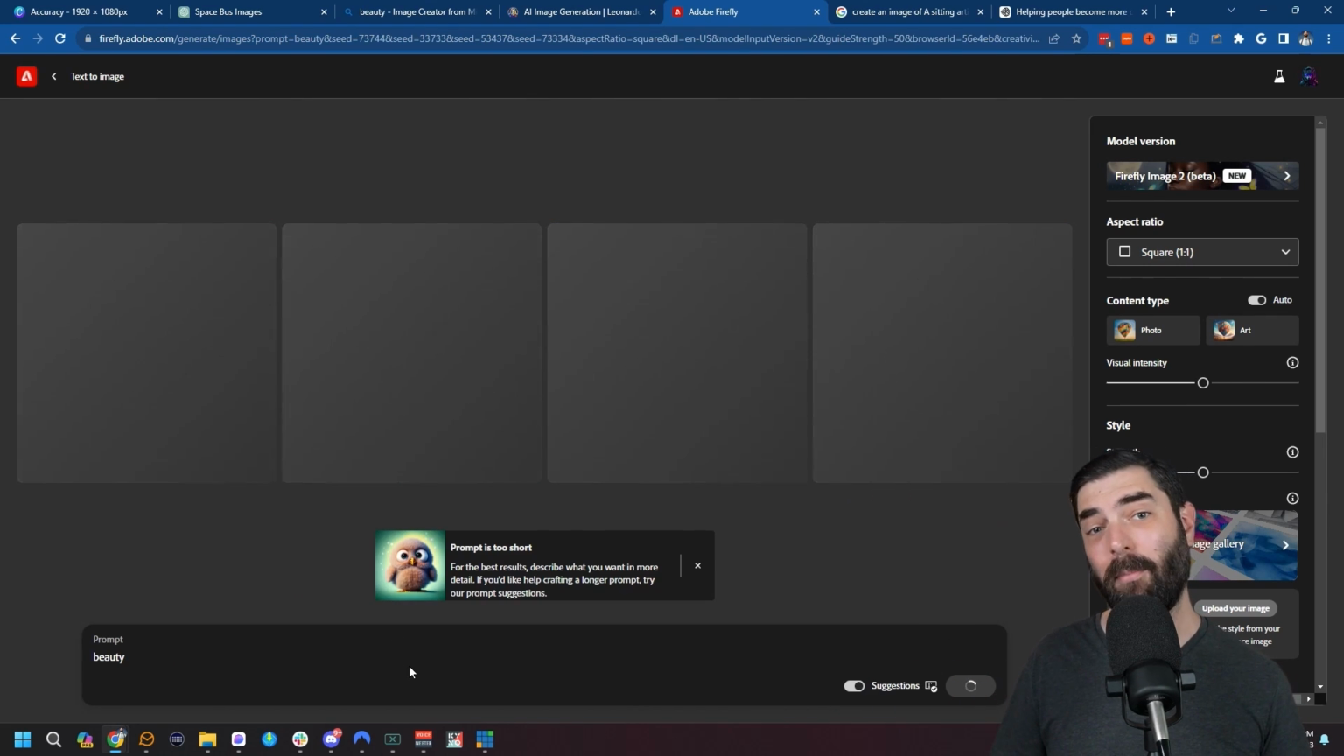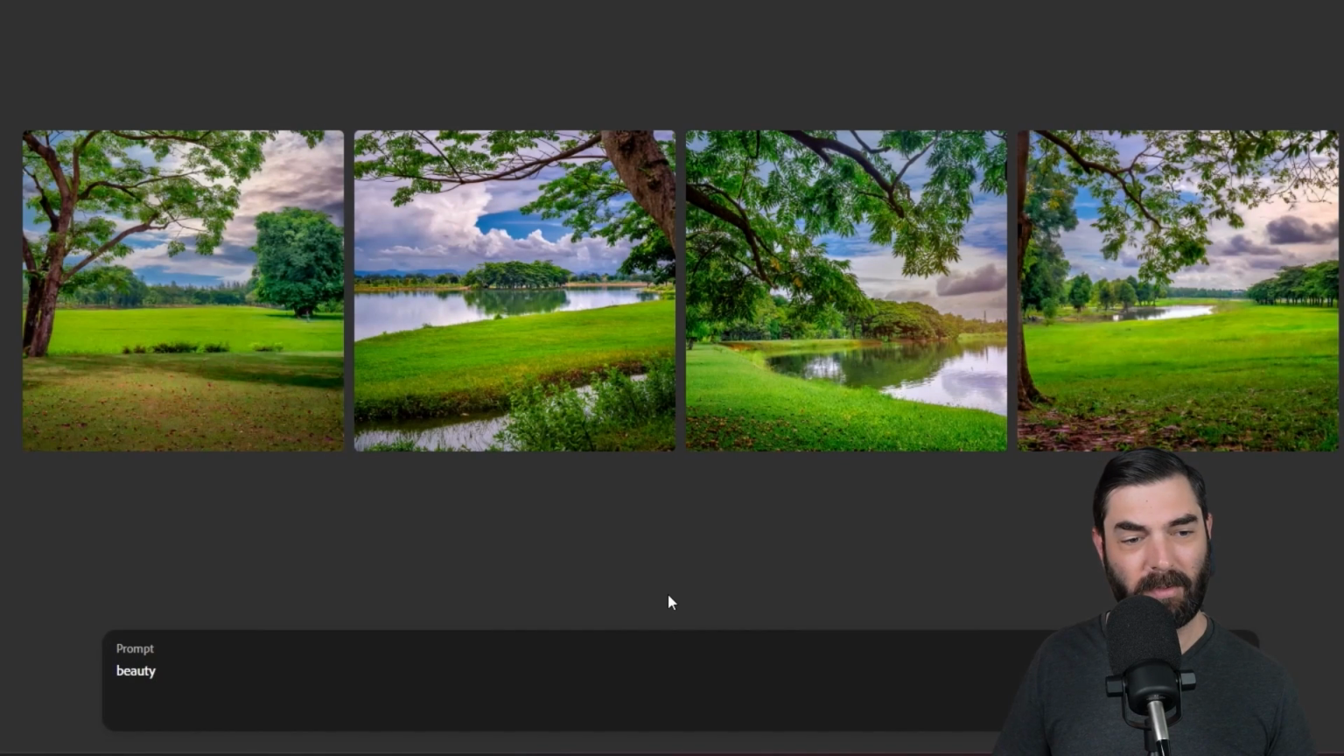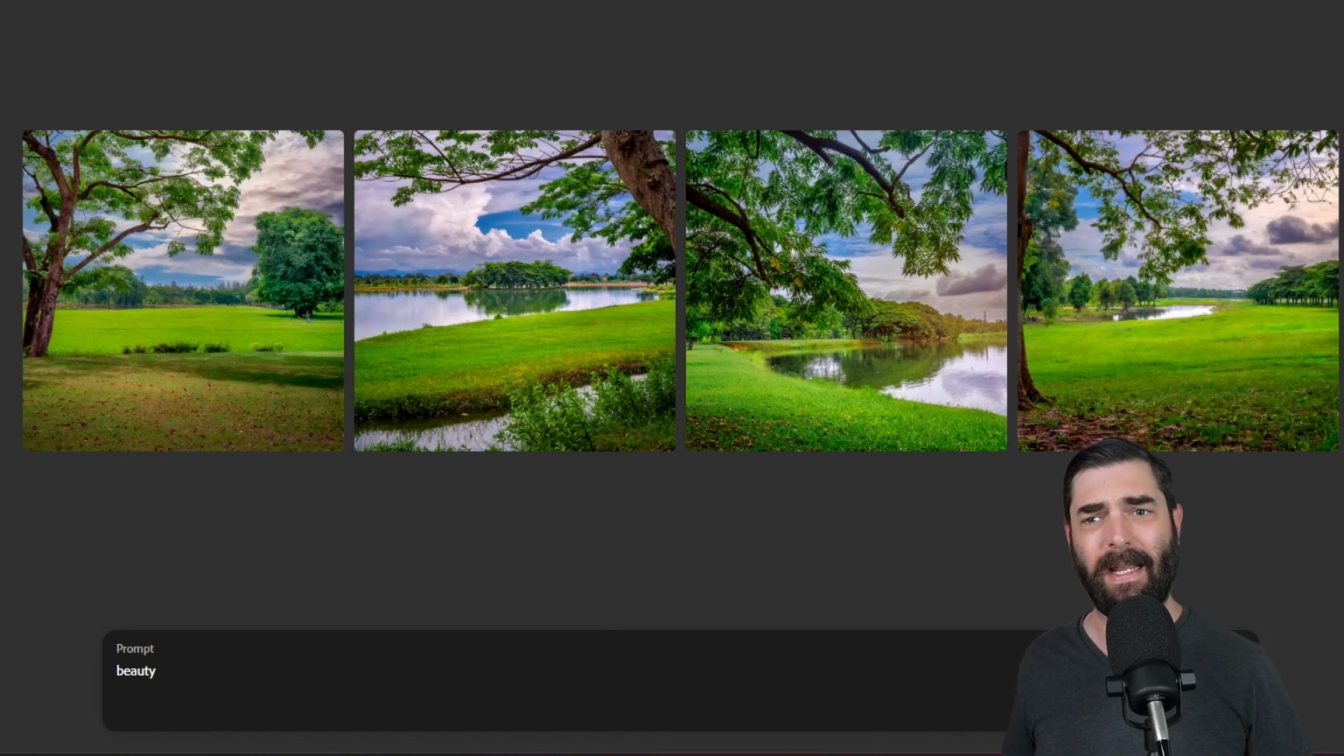And when I enter the prompt beauty into Adobe Firefly, I actually get a pop-up that says the prompt is too short, and then I get pretty much similar images that almost look like they're a golf course or a park with some trees and a lake. So from a creativity standpoint, so far, Firefly has been probably on the lowest end of the spectrum for adding their own unique creative spin. So for Adobe Firefly, I'm gonna give it a 5.